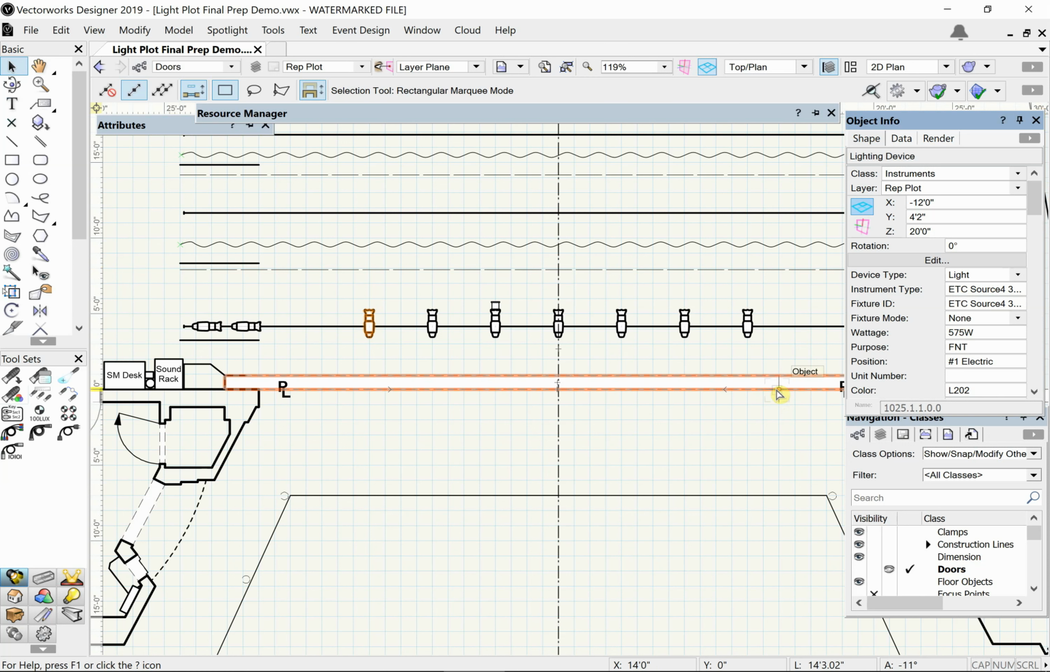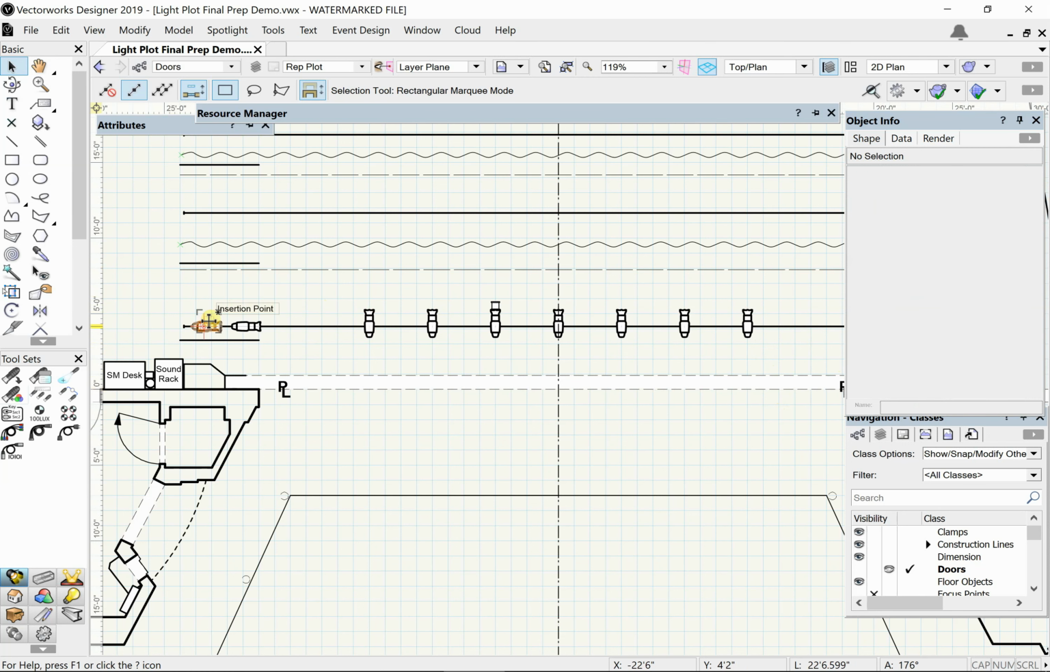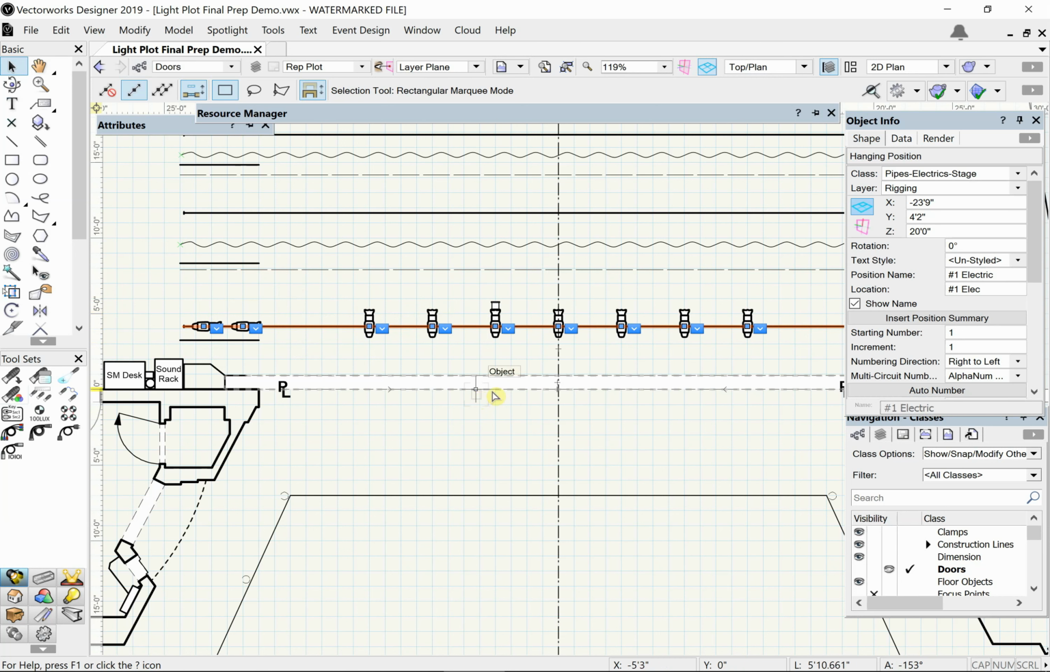But nevertheless, it's important to have some information in your label legends ahead of time, just so that you can see if the labels are going to show up correctly. Here's what I mean. First thing I'm going to do is make sure my positions are all numbered. Make sure the unit numbers are all there.